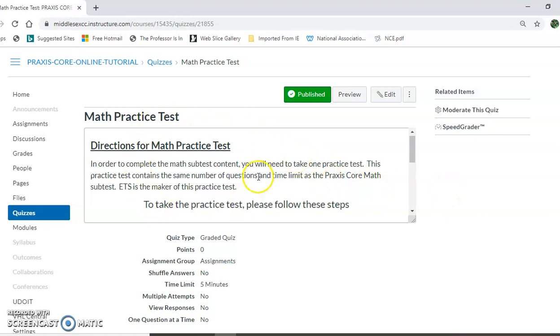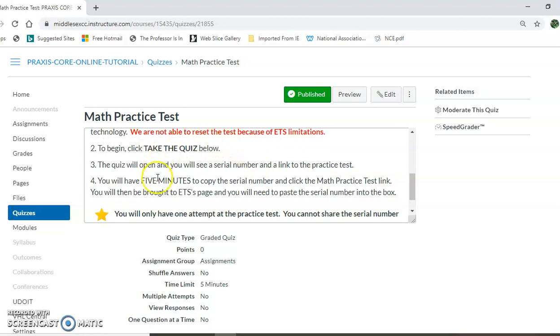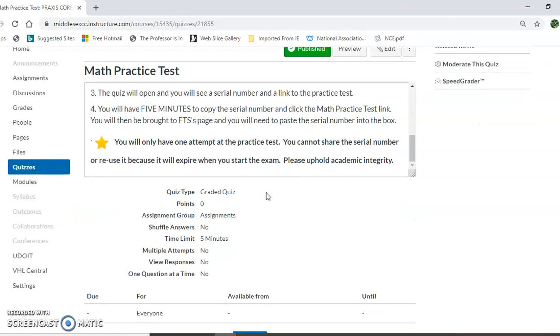So this is what it will look like. You'll have your directions. It's going to say, please read carefully. It'll talk about how long you get to get the serial number. You're going to copy and paste the serial number into a box after you click on the link that's going to take you to the practice test. Now, the practice test is given by ETS, so we do not have control over it. So you're actually going to be leaving the tutorial and going into ETS's portal to take the test there. So again, you want to make sure you familiarized yourself with that online calculator.